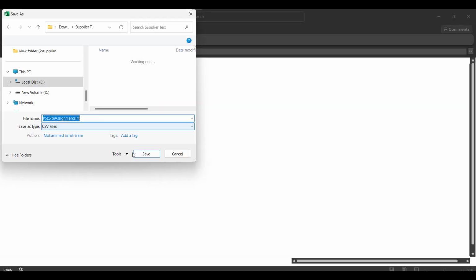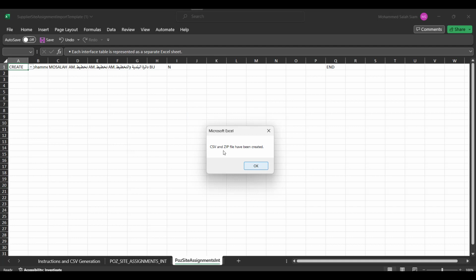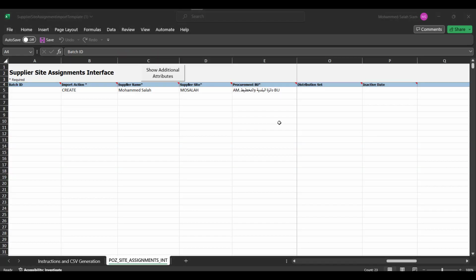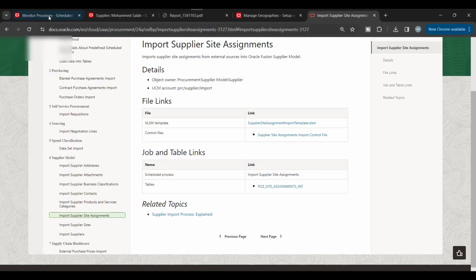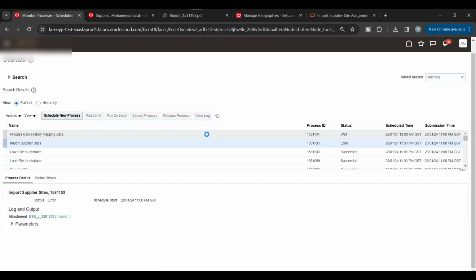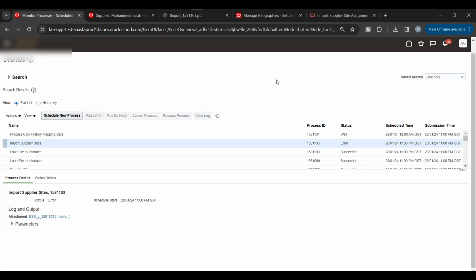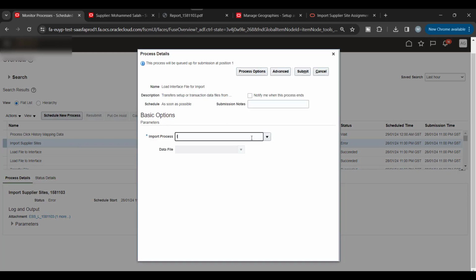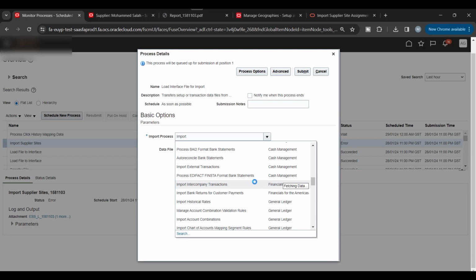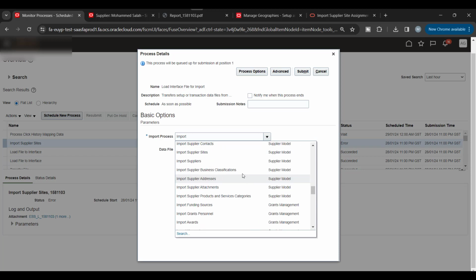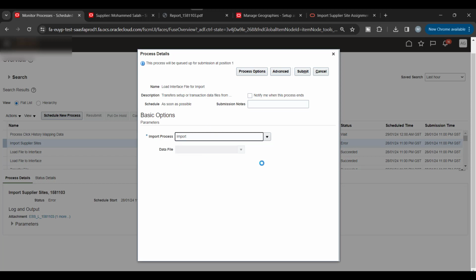Okay. Site assignment, okay. Zip file has been created. Come back to Oracle to load and import. Schedule process, load file or load interface. Okay. Select import supplier site assignment. Just click here. Go down. Site assignment here. Import supplier site.